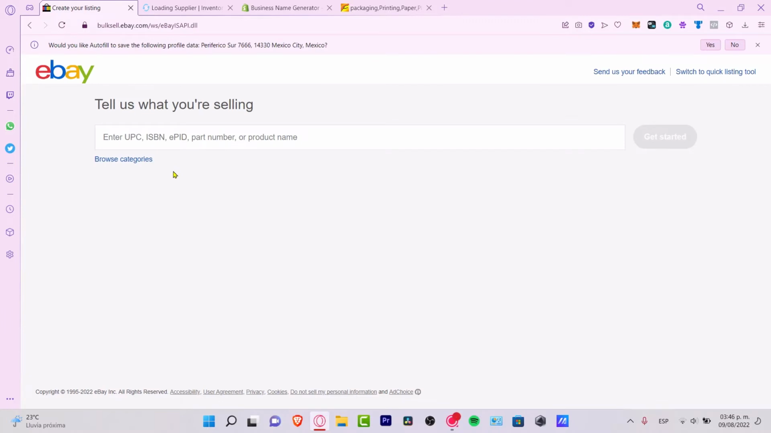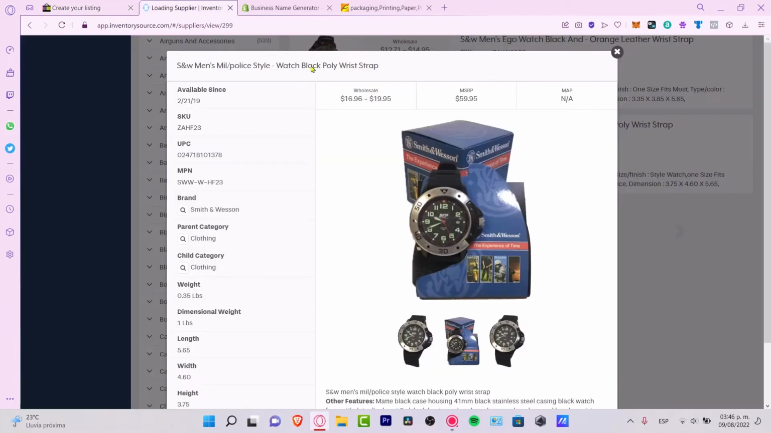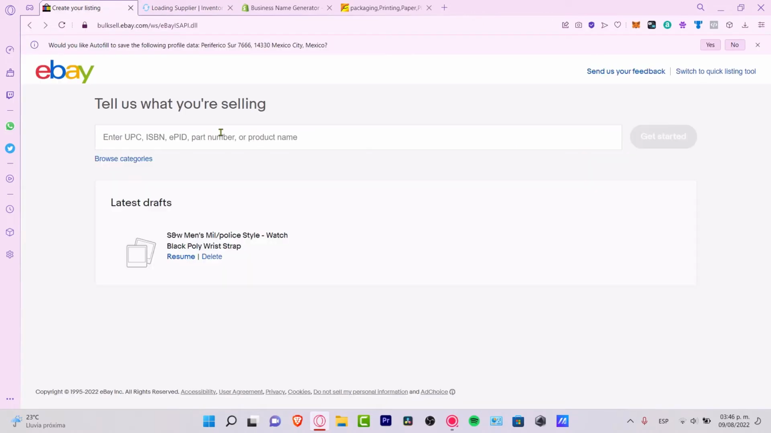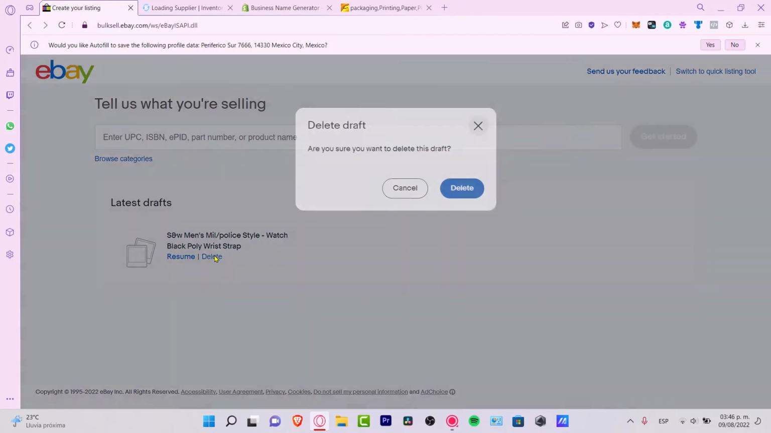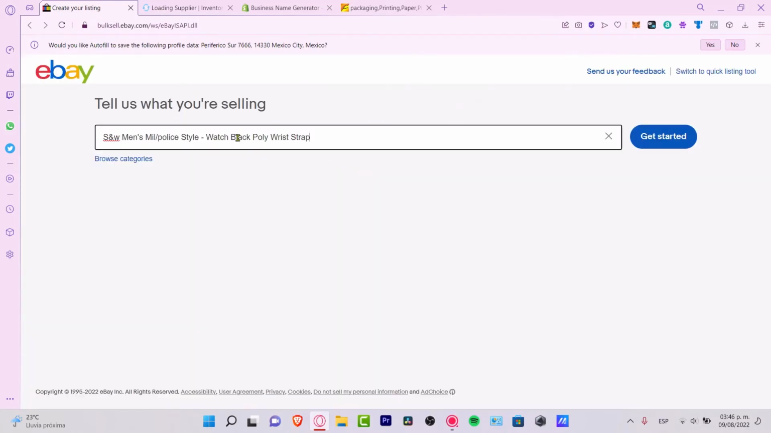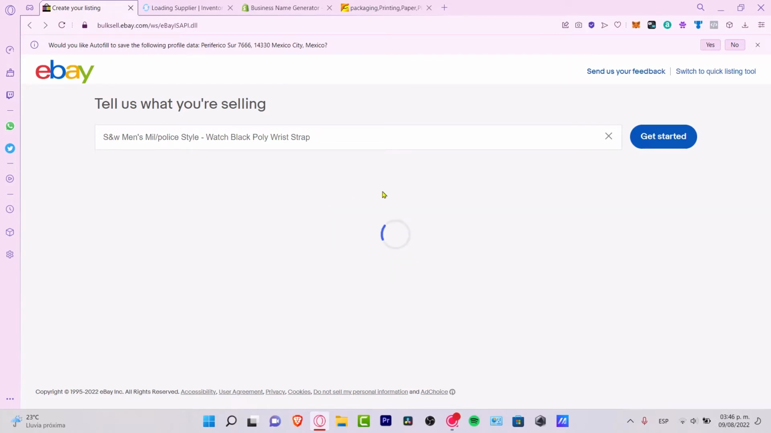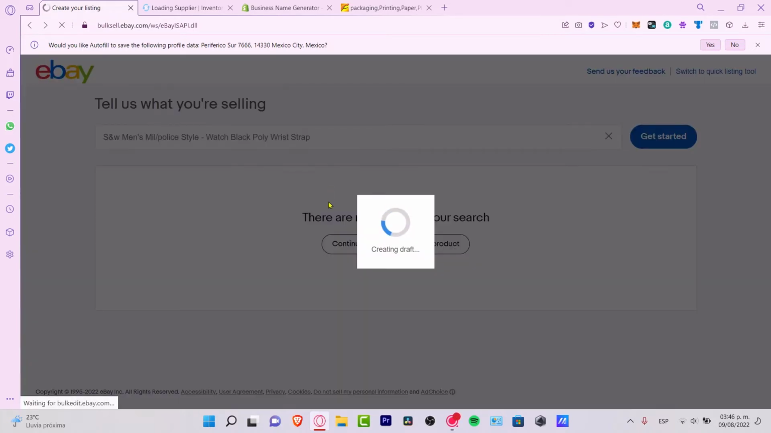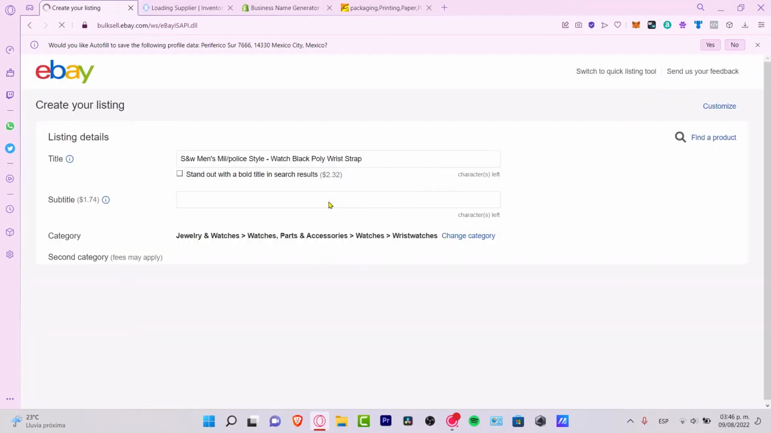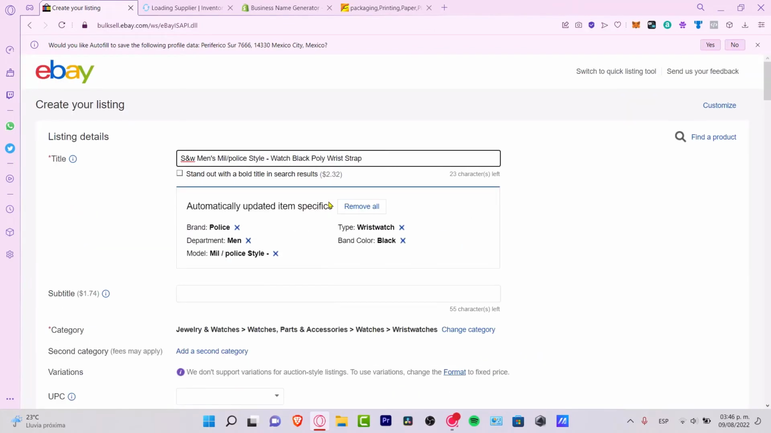Now it's going to be asking you, tell us what you're selling. So if I go back in here, I'm just going to select this item and paste it right in here. Now as you can see, I'm going to delete this draft, because if I put in the information here, it's automatically added this category of jewelry, watches, parts, watches, wristwatches. So I think this is really great. I want to select the second option, so it's going to be creating a draft for me. Really simple, guys, here in eBay.